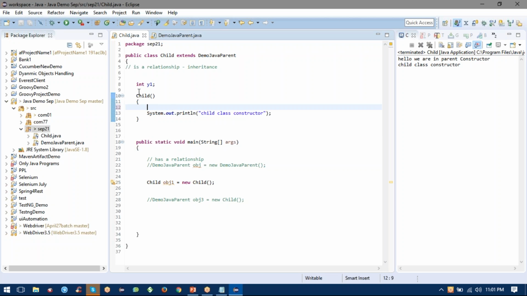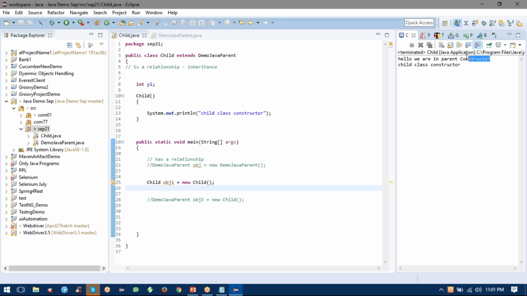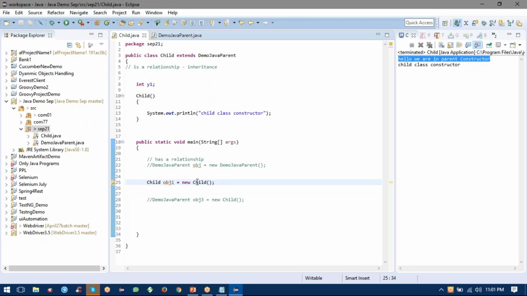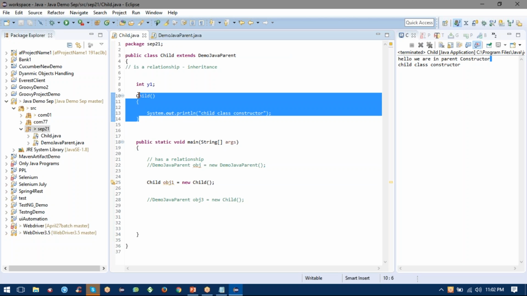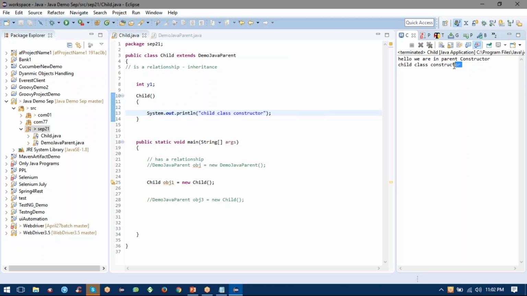So if you are creating any constructor, due to this line it will call this, and due to super it will call the parent class constructor. That's the reason this statement is coming, because I have already commented the previous one. I'm just creating the object of the child class here. When you create the object of the child class, it goes to this constructor, and this constructor calls the constructor of the parent class. So first the parent class constructor is called, then the child class constructor is executed. That's the reason it comes in this fashion.